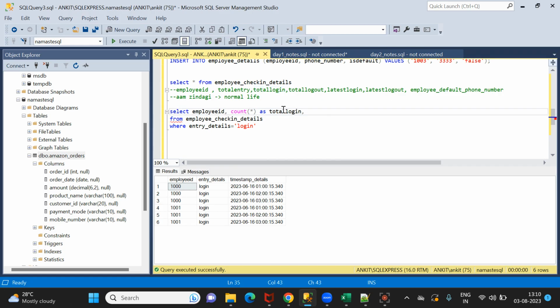Now what I need, I also need latest login. So I can just say max of timestamp details, right? Max of timestamp details, right? As latest login, right? This is my latest login, and that's it. These two things I need from this table, and I will do group by employee ID, right?